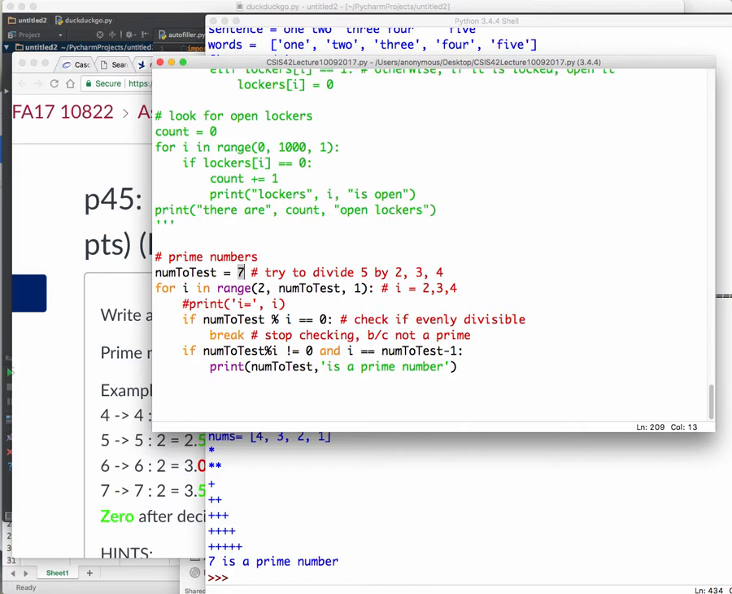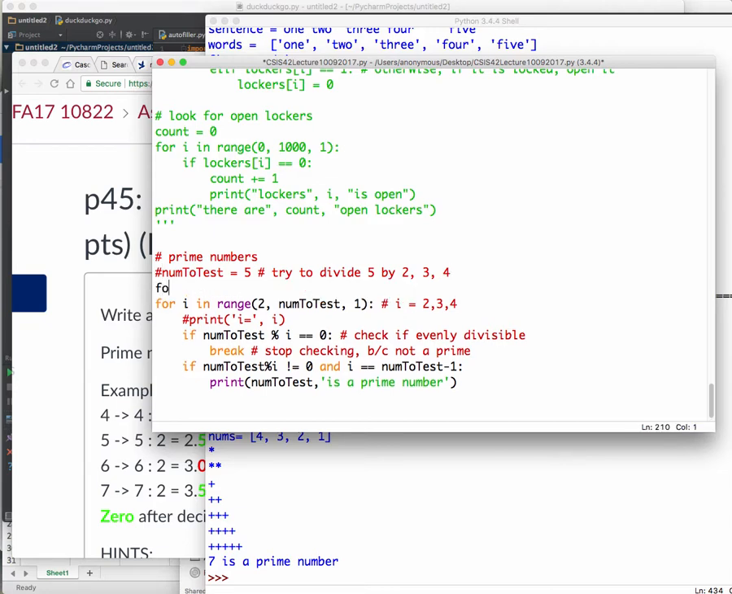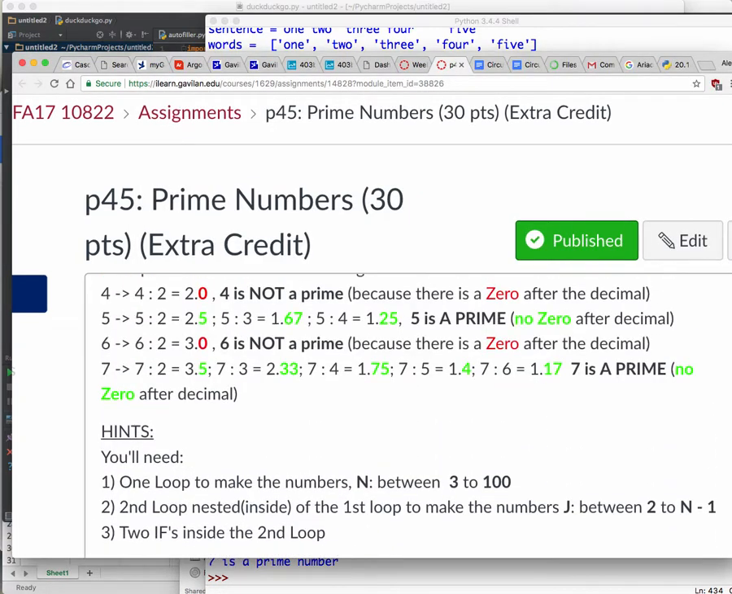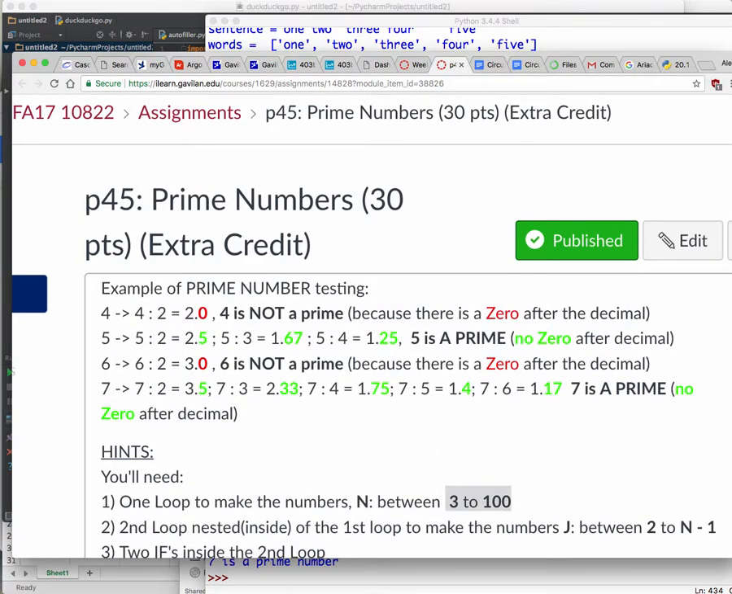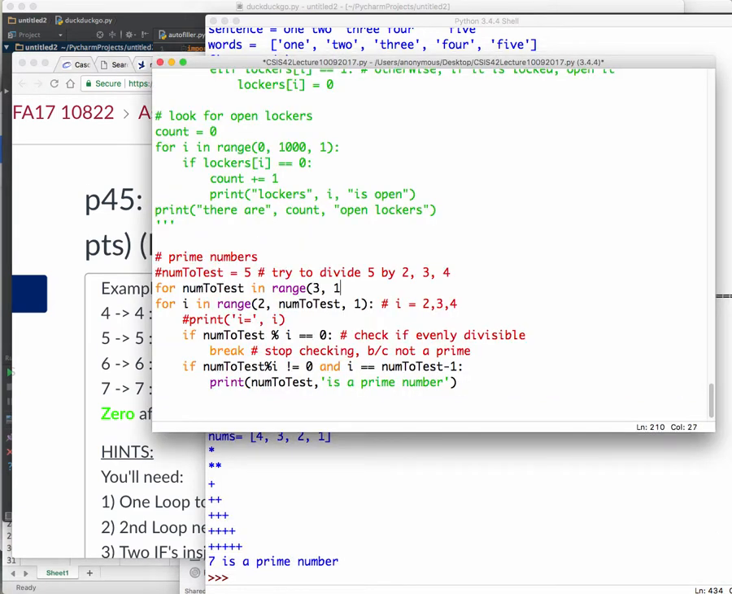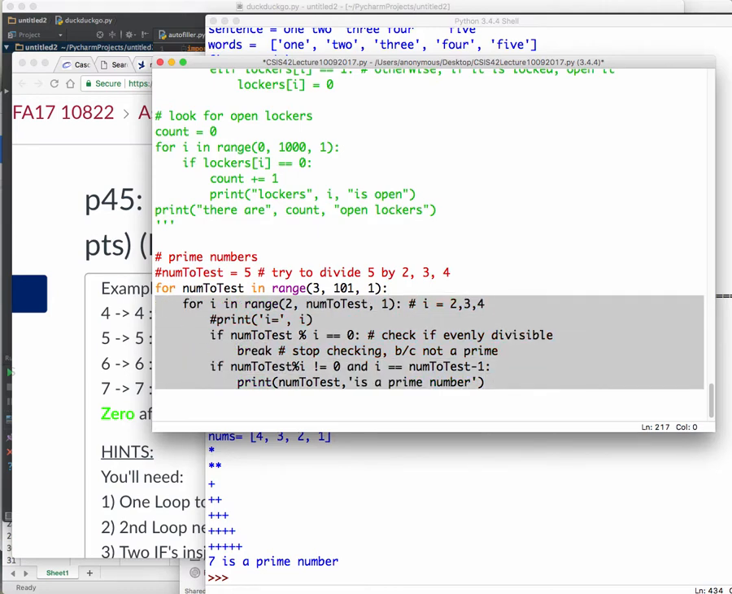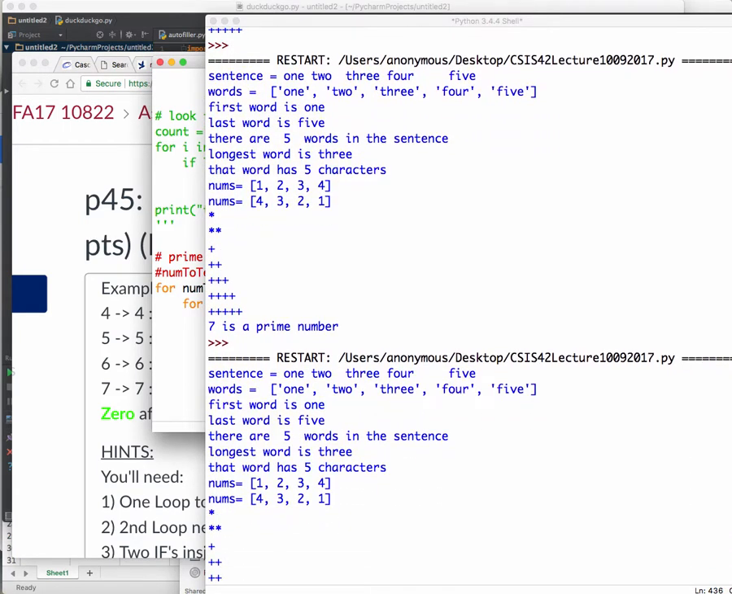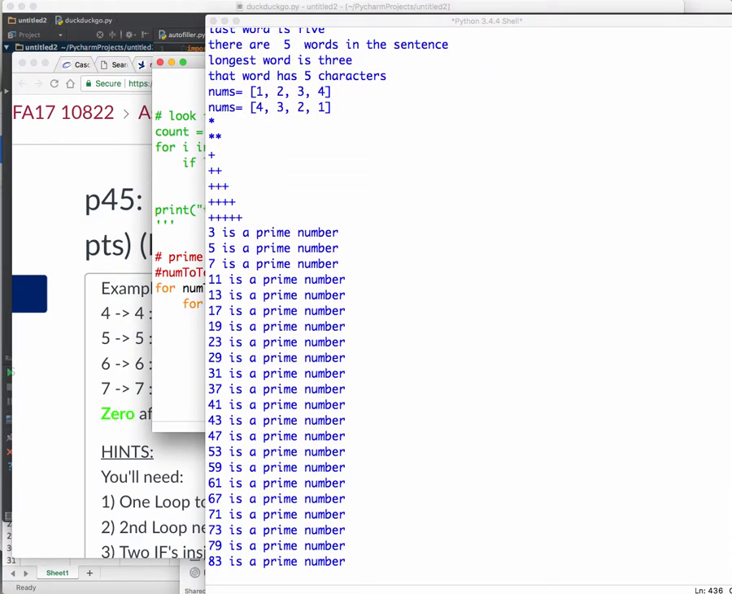Next thing I'm going to do is make this number change, instead of num2test just equal to 5, I'm going to make a loop for it. For num2test in range, and I said find the prime numbers from 3 to 100. So I go from 3 all the way to 101, steps of 1, grab this thing, indent it in it, print it. And these are my prime numbers.